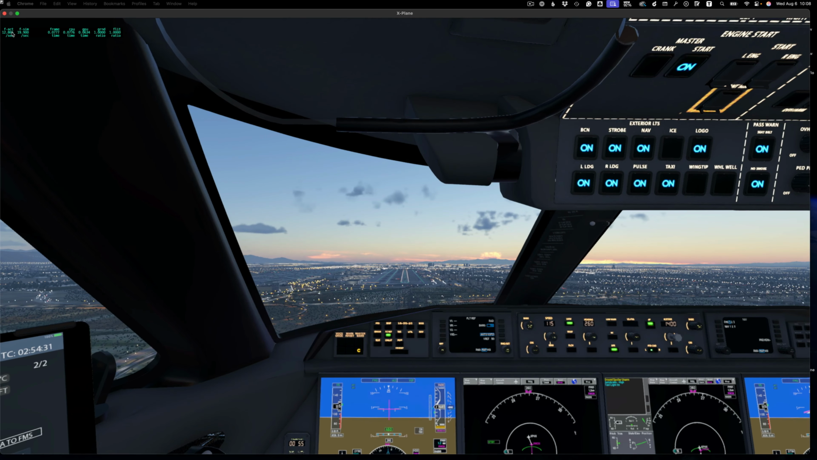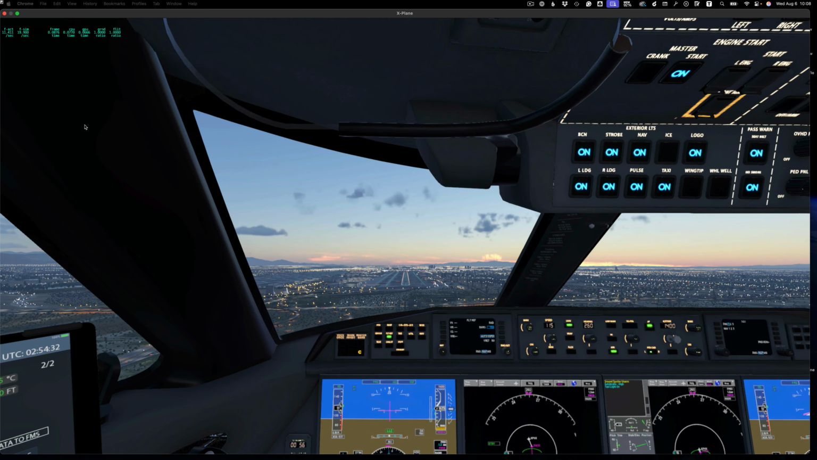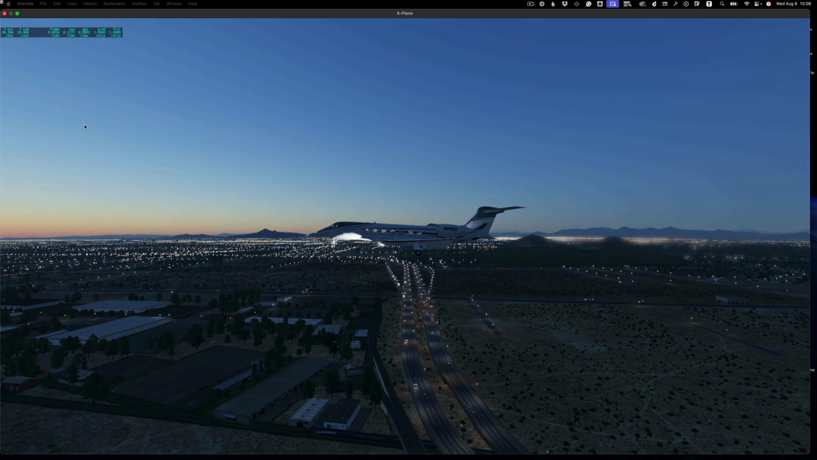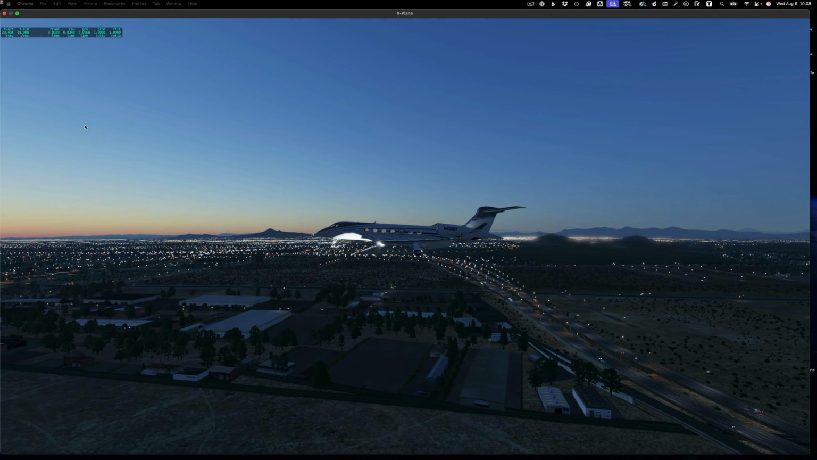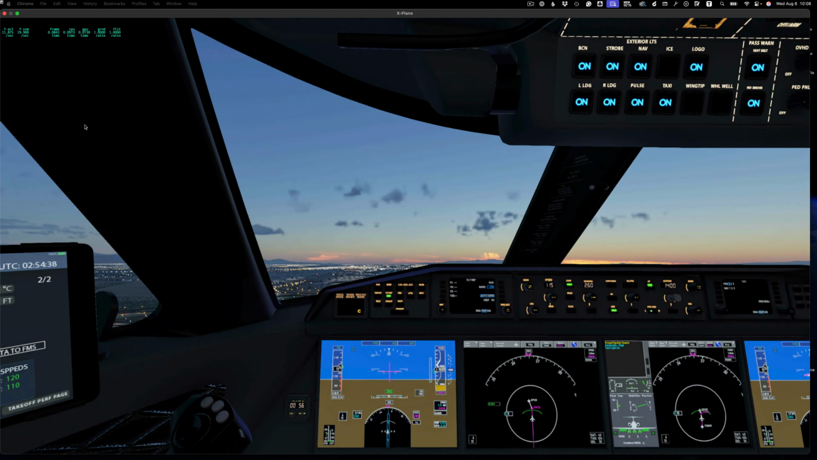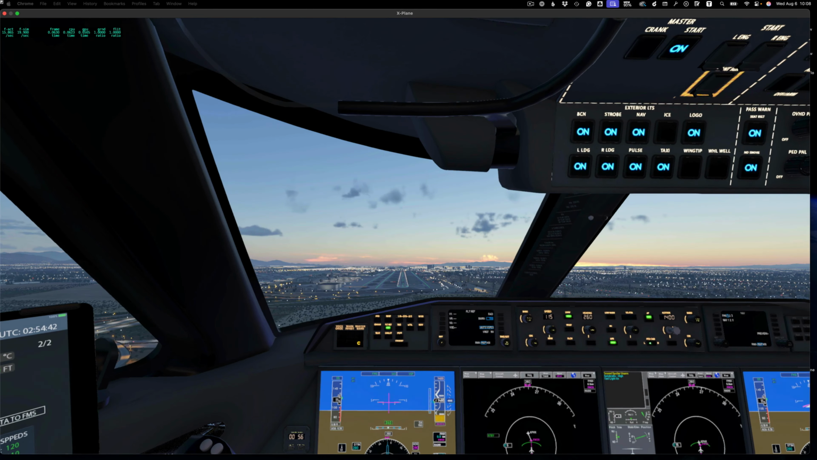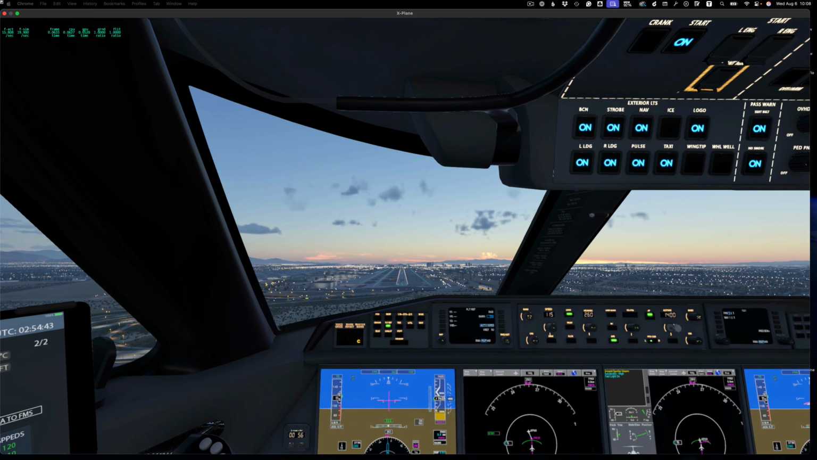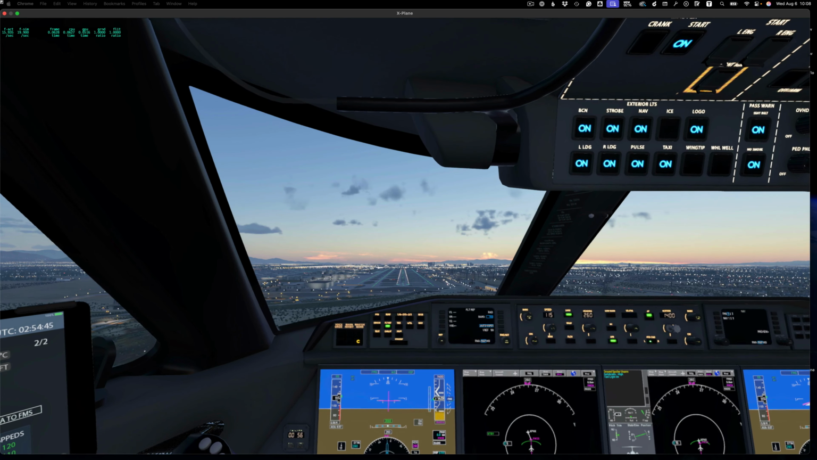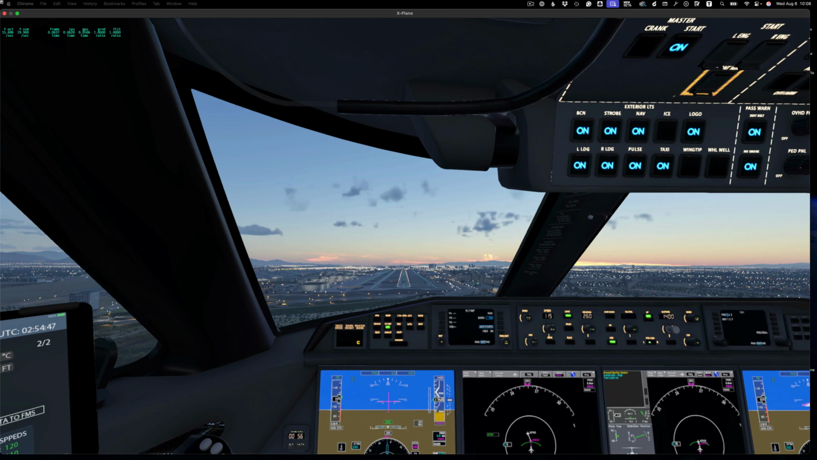My frame rate has really dropped. That usually helps. Guess I'm gonna have to turn off some more stuff. Alright, autopilot off.